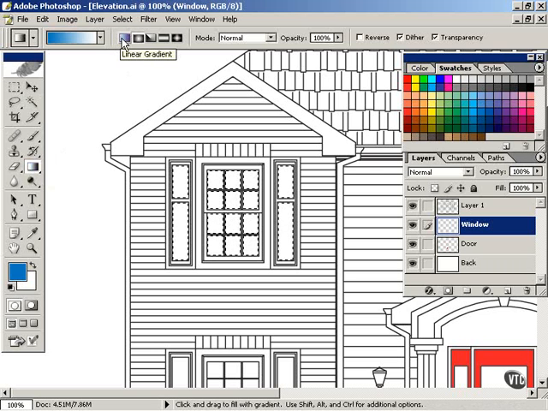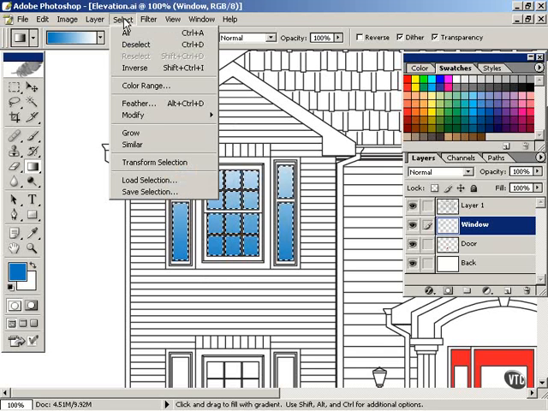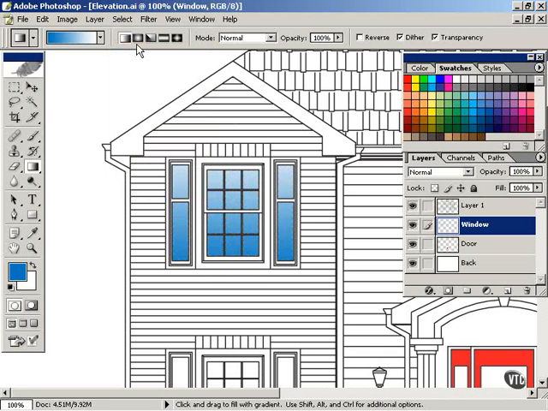Viewing my different gradient options, I'm going to select linear, and I will simply click and drag so that my color changes from a blue to a white. If I do not like that setting, I can click and drag again until I have my preferred choice. Once again, going to the Select pull-down menu, I will now deselect.